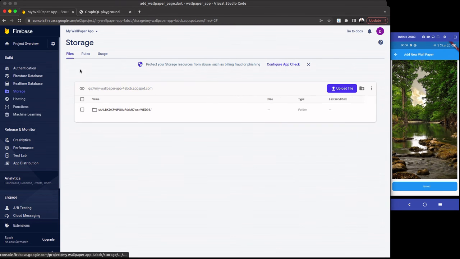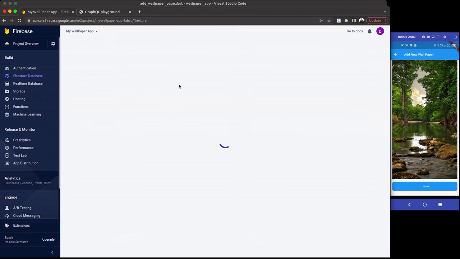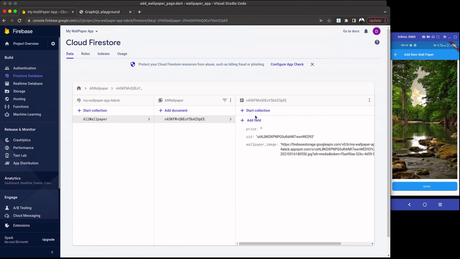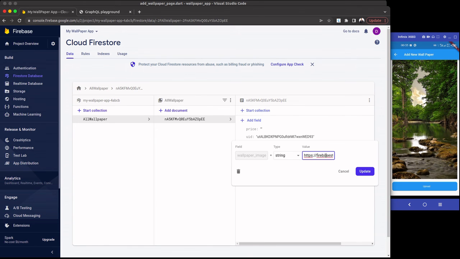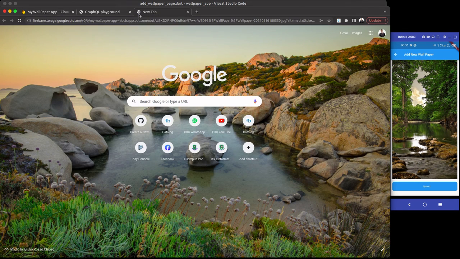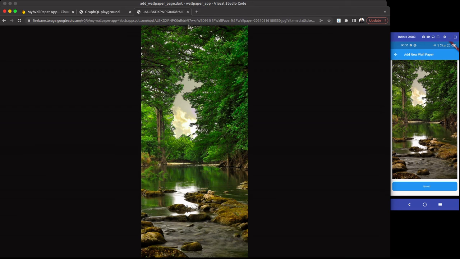So let's go back to our Firestore database to see if the data was actually uploaded. You see the first collection, which is all wallpaper, and you can see the ID of the wallpaper, and then you can see the price, which is empty because we didn't add any price. You can see the user ID, and this is the image URL. So if you want to be sure, let's just copy it, then open a new tab and paste it here. You're going to see that it's still the same image as that one, right?